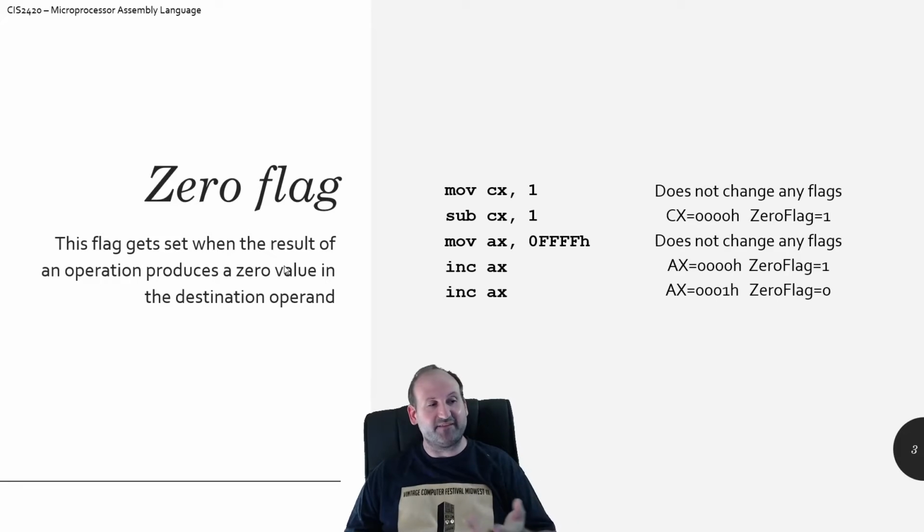So the zero flag obviously gets set when the result of an operation is 0. Move operations don't modify anything, because it's just a copy operation. Of course, it's successful. I copy data from point A to point B. There's no actual mathematical operation going on, so nothing changes when it comes to the flags.